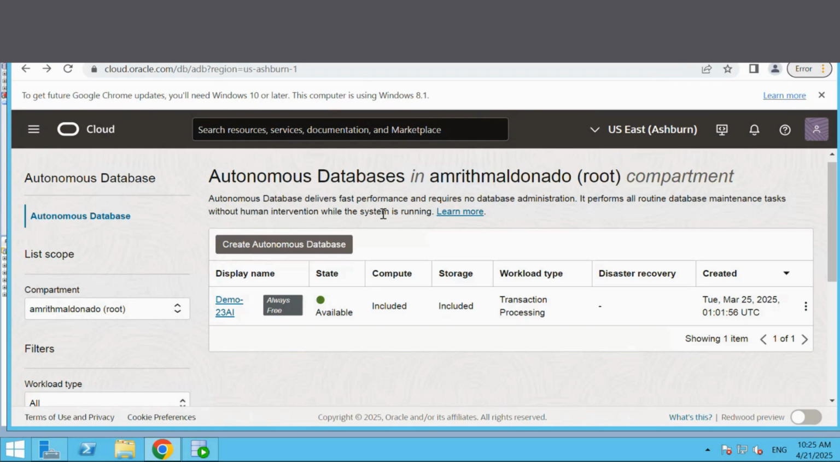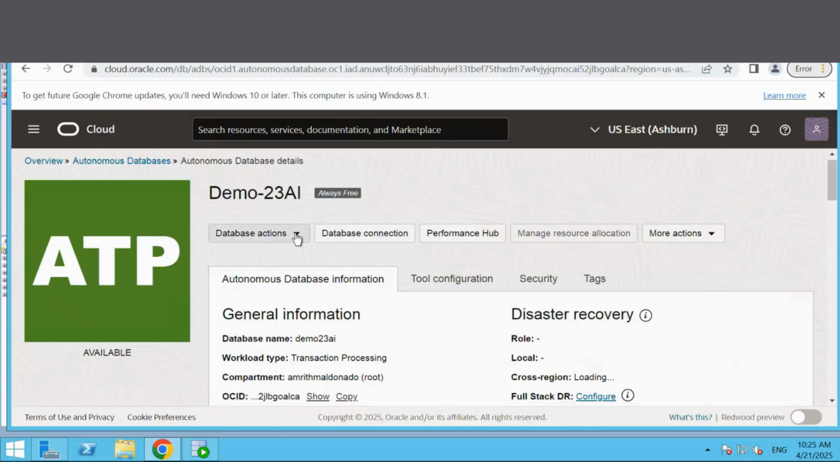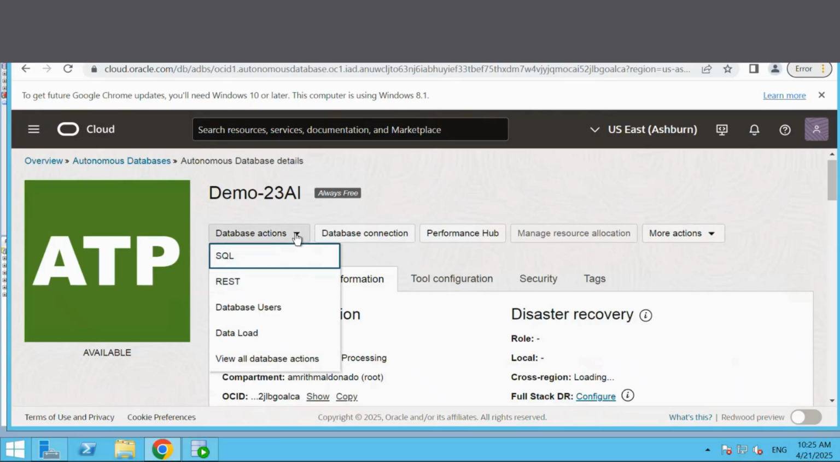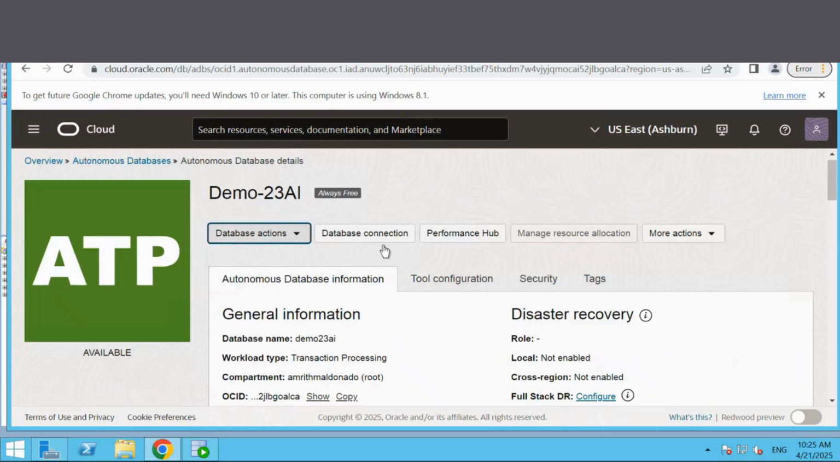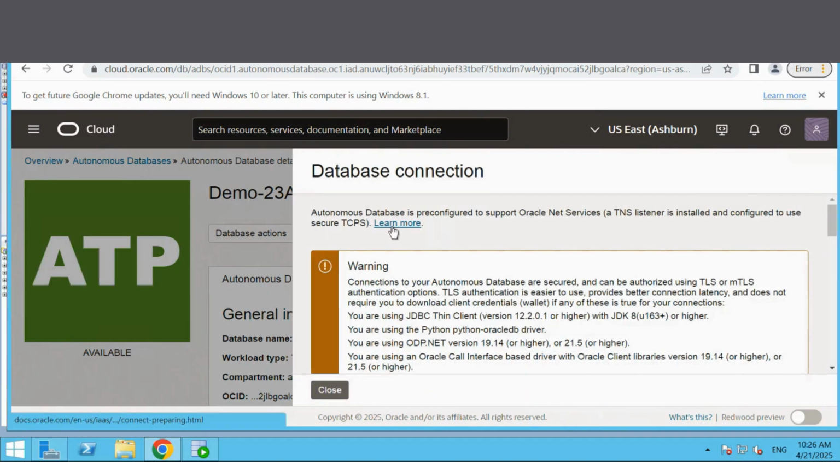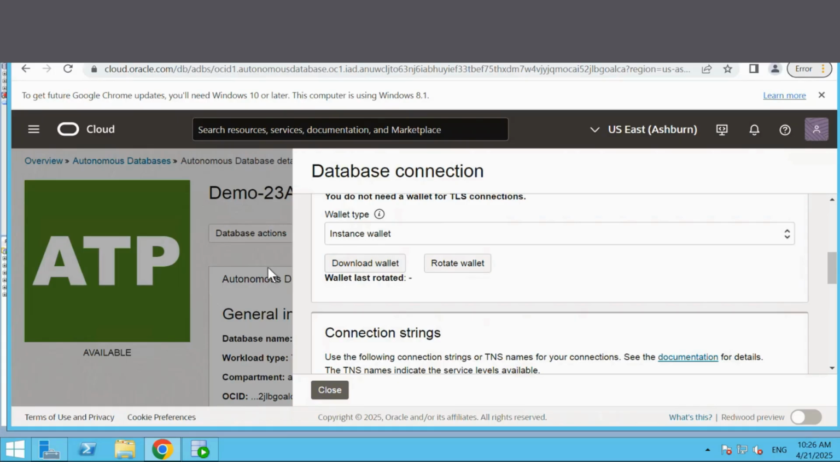To begin with, I'm using an Oracle Autonomous Database, which you can easily create by clicking on Create Autonomous Database. For this demo, I have already created it earlier. Then we need to create a dedicated user who will interact with this service. For that, we need to click on Database Users. Then, to connect to this database from external tools like SQL Developer, we need to download the wallet file, which we can download from the database connection by choosing Download Wallet.